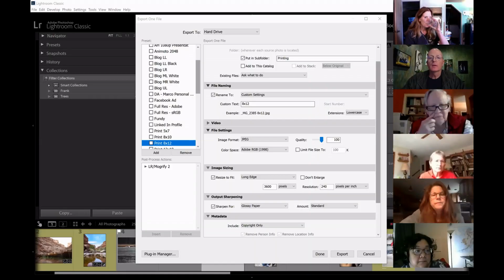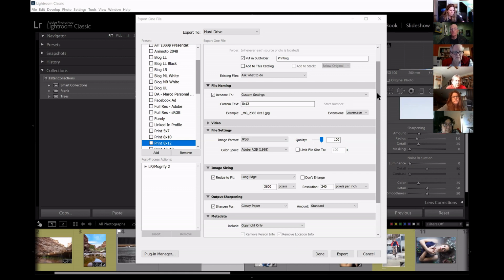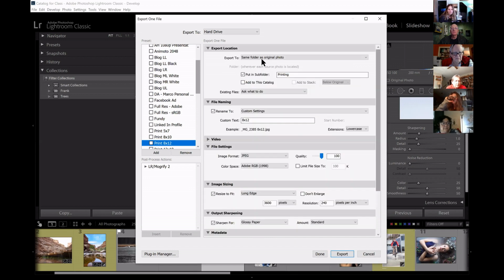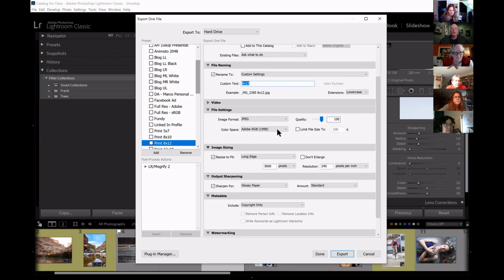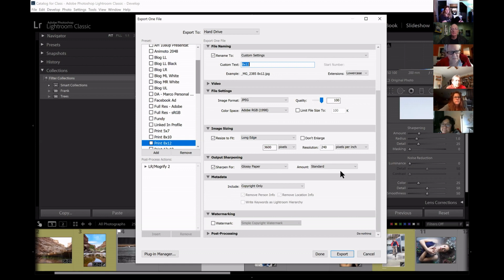Okay, so this is what the export controls look like for that preset. Again, going back to the top, same folder as the original in a subfolder called printing. Rename the file to add 8 by 12 on the end. It's a JPEG in Adobe RGB format because it's going to the lab. The quality is 100. The long edge is 3600 because this is the 8 by 12 one. It's going on glossy paper at standard with our copyright information only in it.